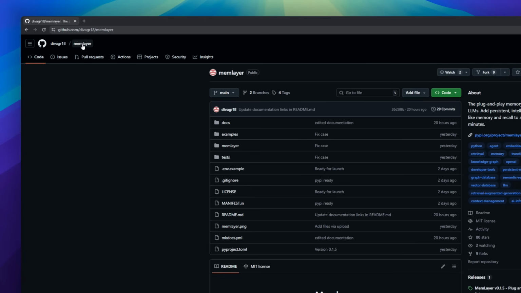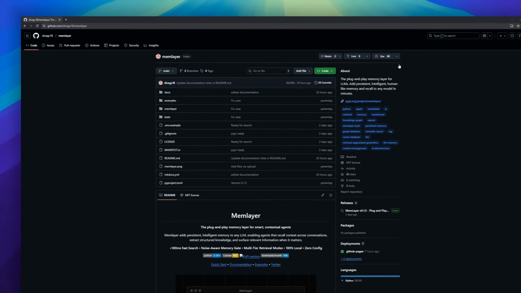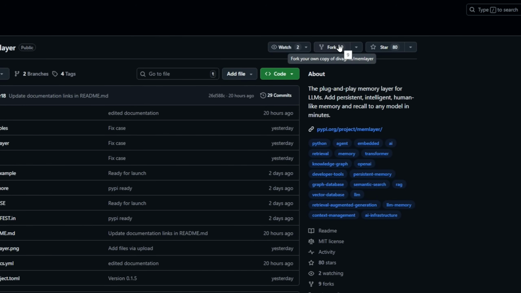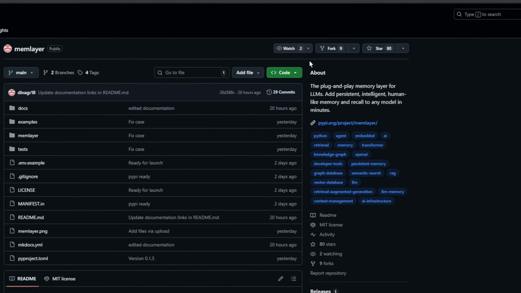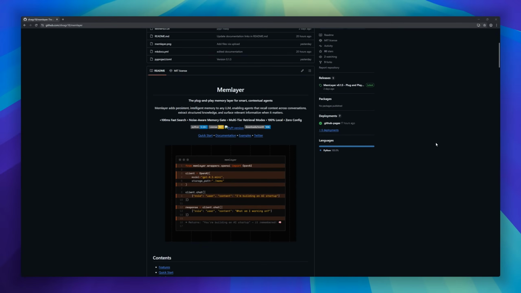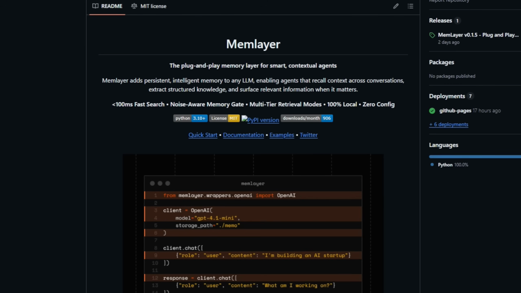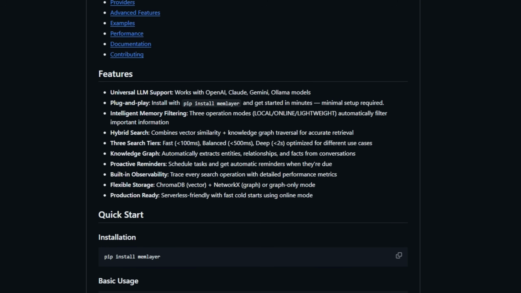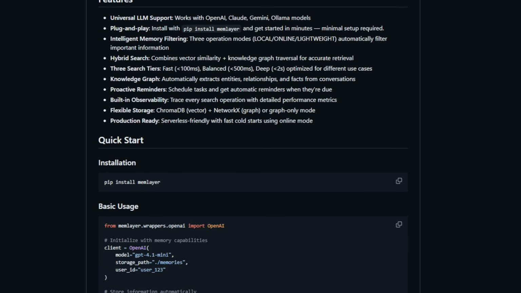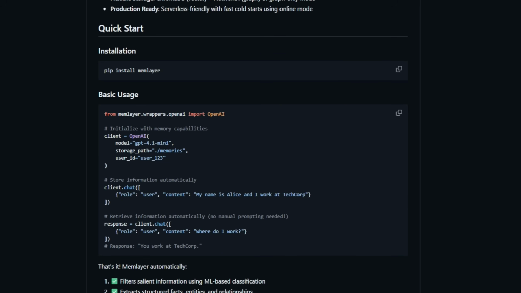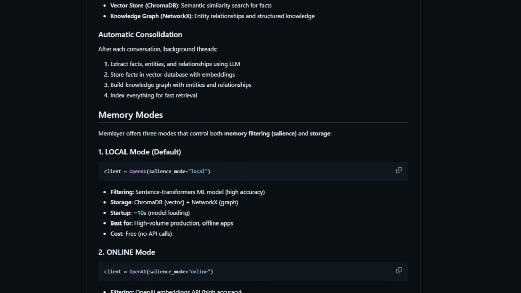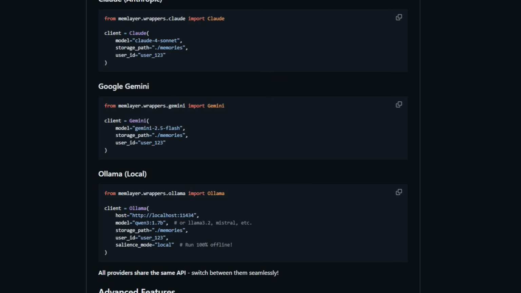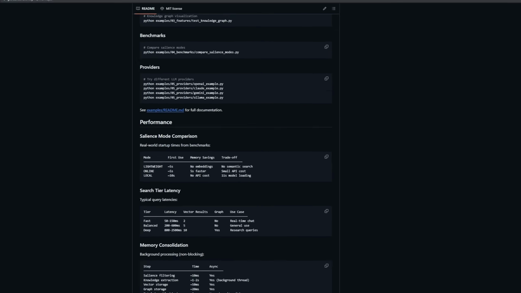Memlayer, a plug-and-play memory layer that gives any LLM persistent, human-like recall in minutes. With Memlayer, your agents can remember context across conversations, extract structured knowledge, and surface exactly the information they need, all automatically. It's fast, 100 milliseconds for lightweight searches, intelligent, and 100% local with zero configuration. It works with OpenAI, Claude, Gemini, Llama, basically any model you're already using.